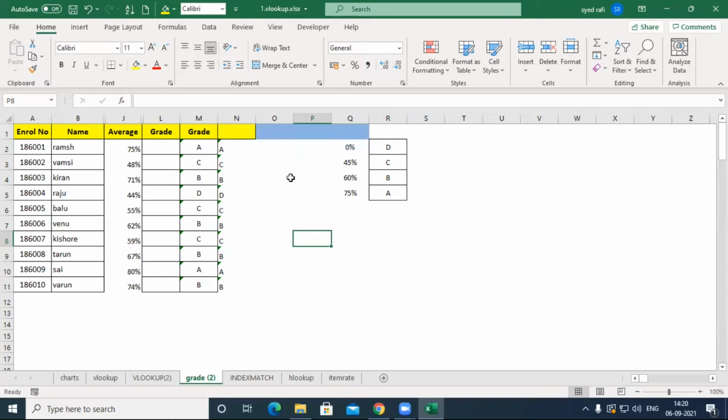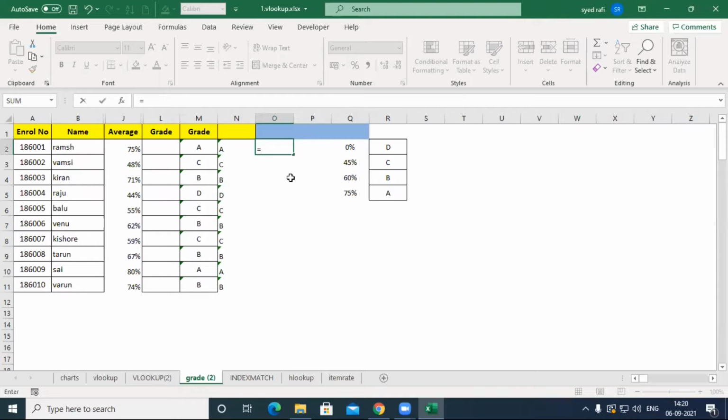We use VLOOKUP approximate match. Yes, very good, nice. There is another method besides VLOOKUP: the IF function. Yeah, nice answer, the IF function. Let's check how we make this.